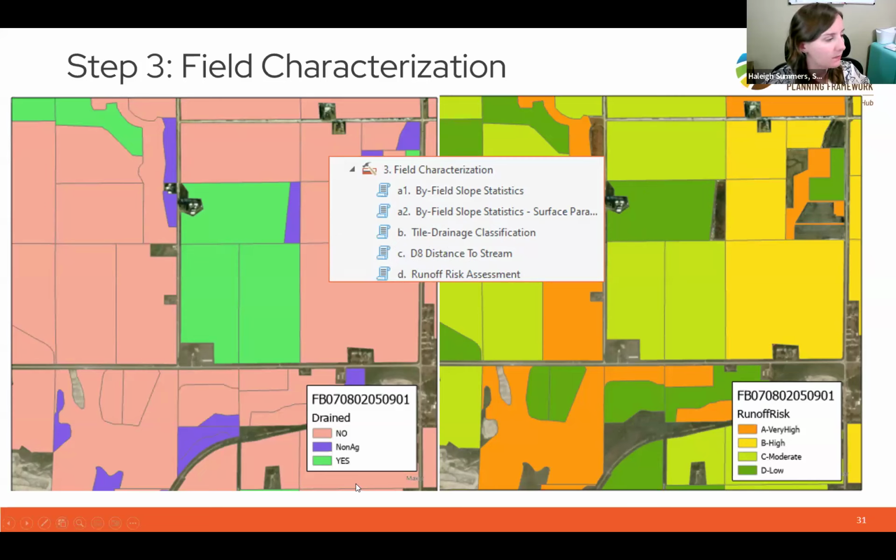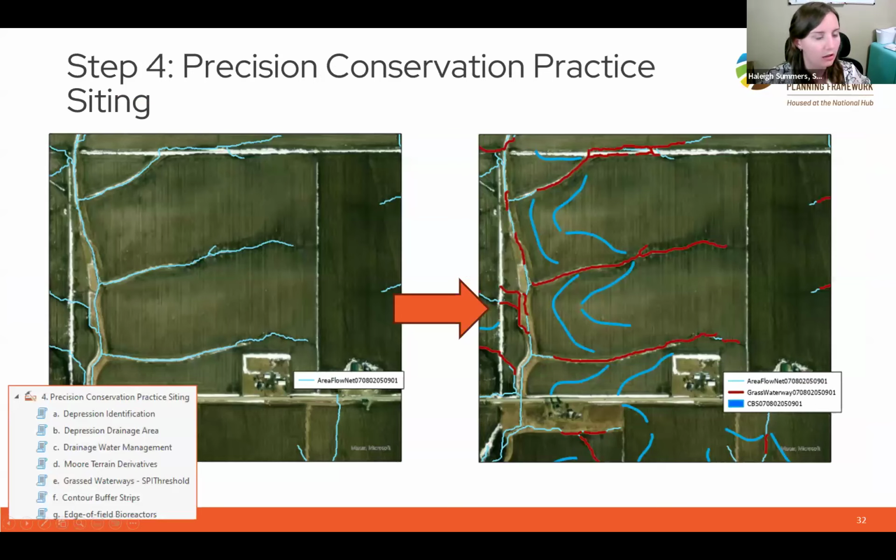So here's an example of some fields in Iowa that were identified as either not drained or yes, they were likely drained based on the hydrology attributes of their soil, and then some non-agricultural fields. And then here's that same area looking at the runoff risk. So these orange are very high runoff risk, and then high, moderate, and low runoff risk areas. Next, it'll move into the precision conservation practice siting. So those are those structural practices.